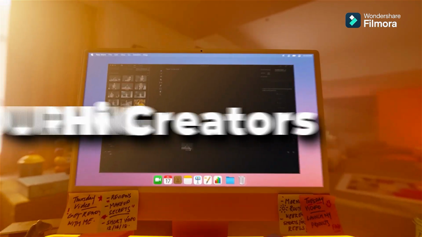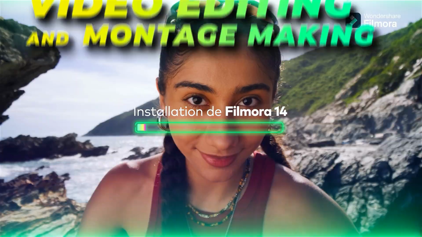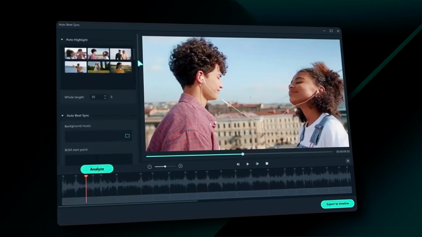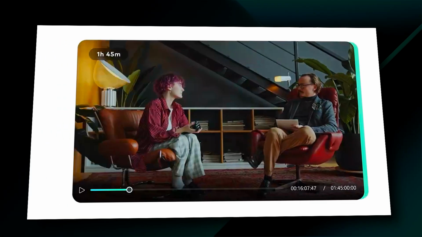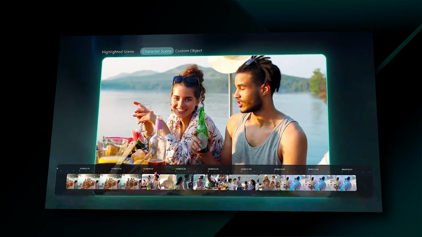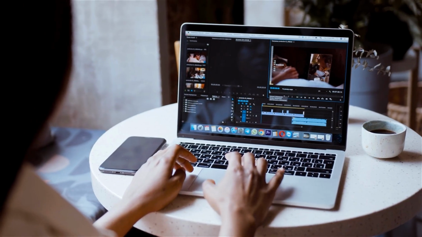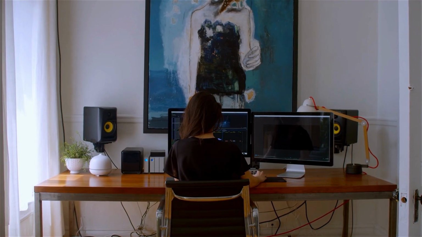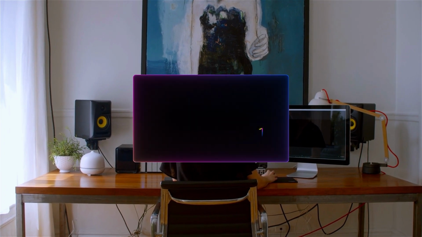Hey, creators! Are you still pouring endless hours into video editing and montage making? Well, get ready to say goodbye to that struggle, because Filmora 14 has landed with 3 incredible tools that will revolutionize your editing experience. These features will make your editing process smoother and more enjoyable than ever before. Trust me, keep watching to discover the magic.